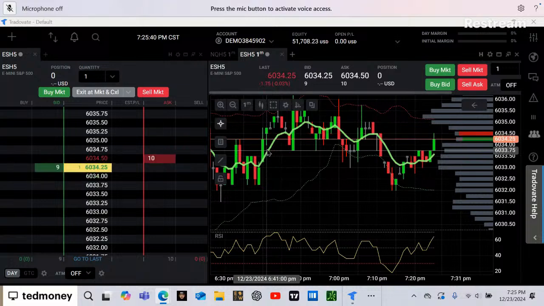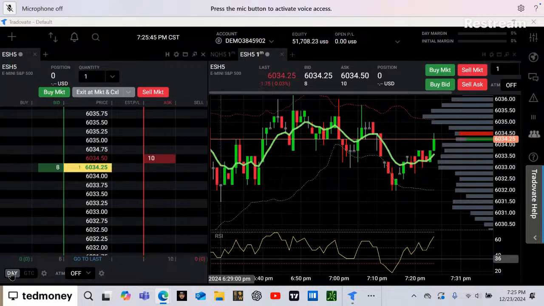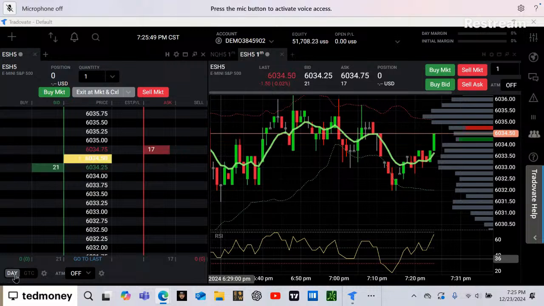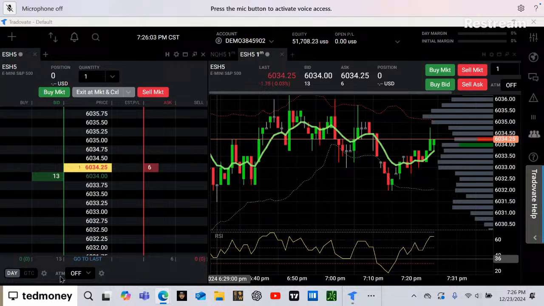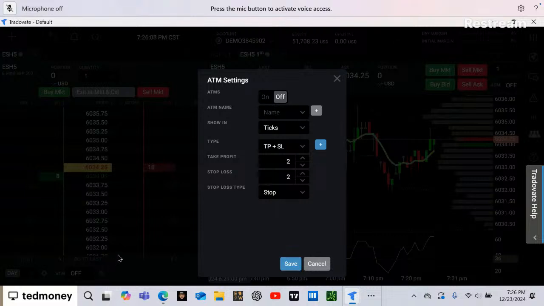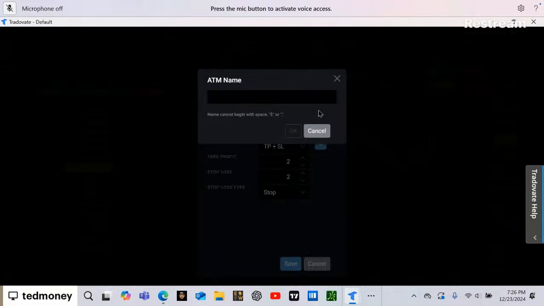So now that we ran through the rough. Oh no, let me show you this down here. So this is if you make an entry right here, this says how long it's going to be good for. Is it going to be good for the day, or is it going to be good until cancel? Which means if it didn't make it that day, we'll go on to the next day. And this is ATM. This is like automatic trading for you. So I already have mine set up. I thought I did. Let me see. Let's name it. Let's make a new one.